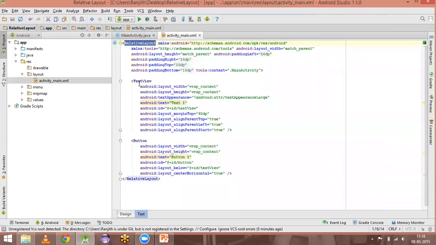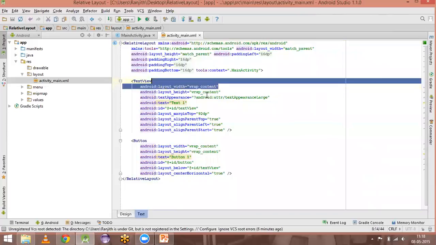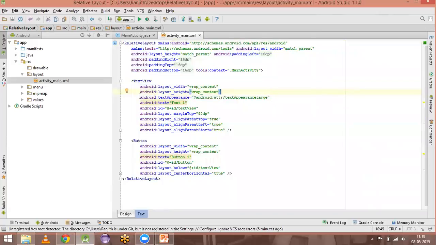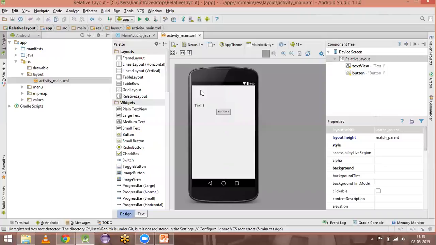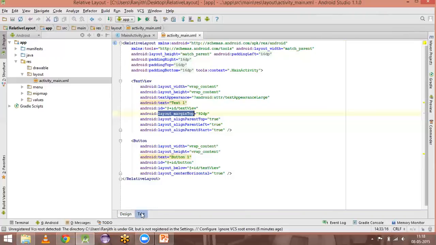This is text view. You agree? Yes, sir. This is text view, and what is the width of the text view? It's wrap content, and even the height of the text view is wrap content, and text appearance is some large, and the ID of the text is text view, and the margin from top. What do you mean by margin from top? Margin from top means the distance from the top of the screen to this text view is 92 dp. Is that clear? Yes, sir.